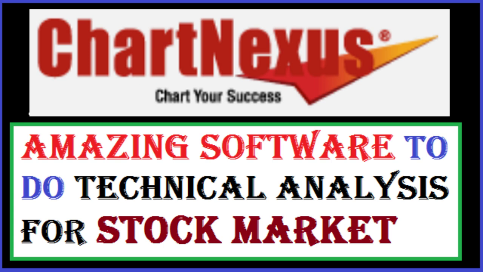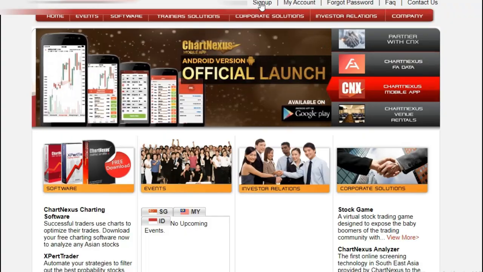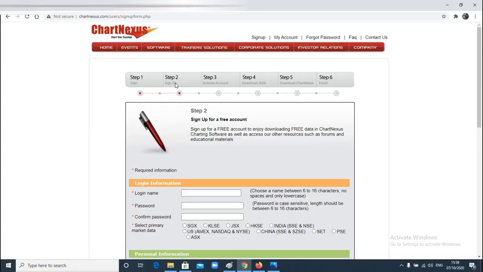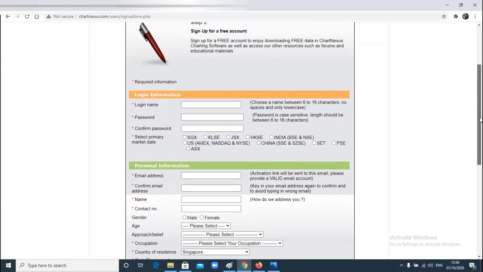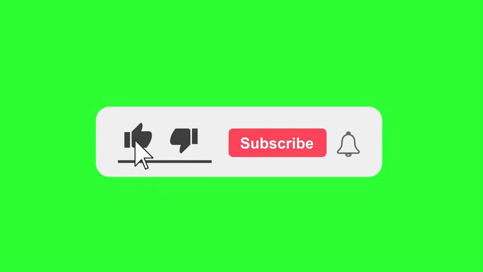You can just go and Google chartnexus.com. You'll come to the home page. Once you come here, just sign up. You can see the step 2, it's sign up. You need to give your details here like login name, password, confirm password, select primary data. Let's go ahead and do it.